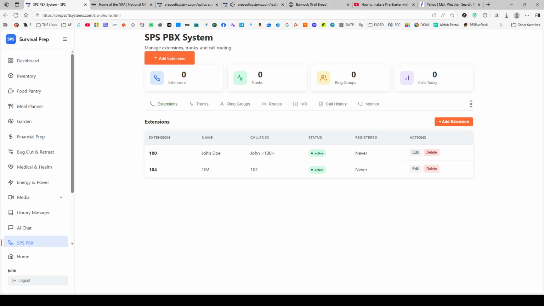We have extensions, we have trunks. For those that don't know, trunks are to be able to connect this to actual providers, which we don't want, but it's an option. So you can have your own phone system, right, that you control. However, you still need a provider if you're going to use it with internet. The goal of SPS is to be offline.